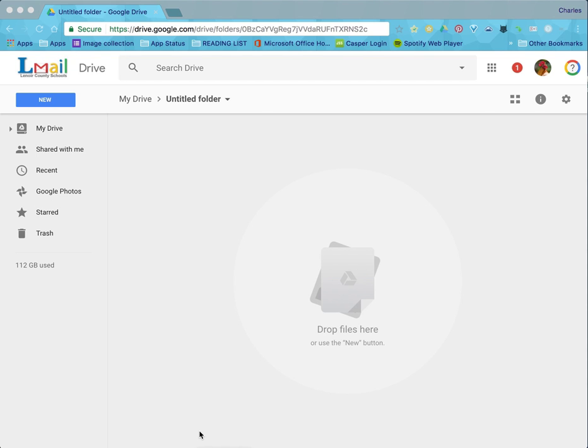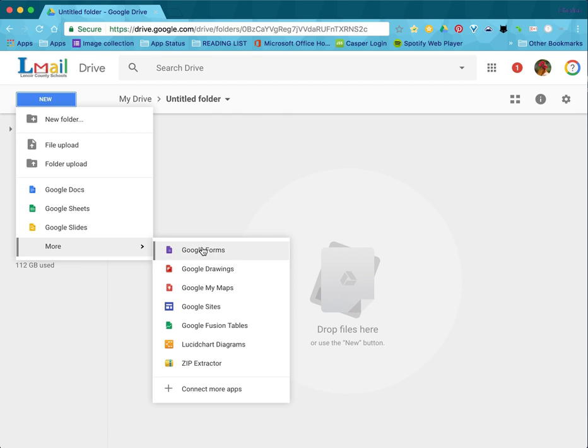So recently, Google Forms made it a lot easier to create graded quizzes within Google Forms. So today I'm just going to walk you through how easy it is to set that up so you can just go crazy and create your new quizzes with Google Forms. So as normal, I'm in Google Drive and I'm just going to go to New and Google Forms.